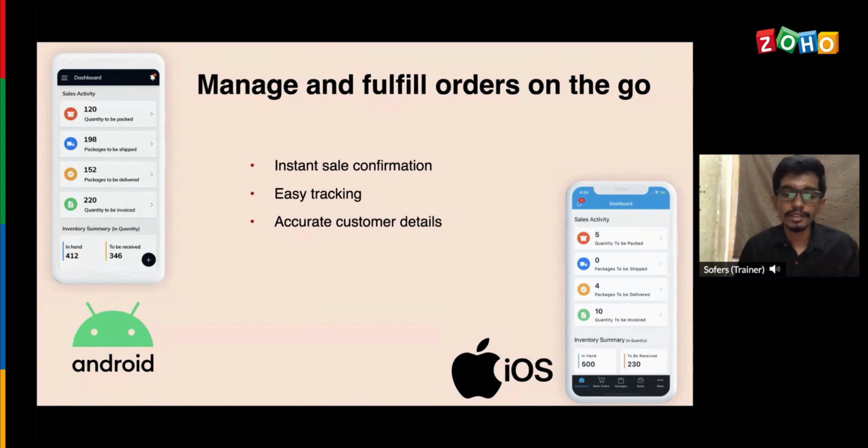So you can sit at a single place, from your office or from your home, and keep track of what your salespersons are doing. Whenever you're on the move, you can quickly pull up your mobile phone, see the sales status, and easily track all the customer details. Everything would be concentrated and present on your screen. So I would suggest you get access to the Android and iOS applications.